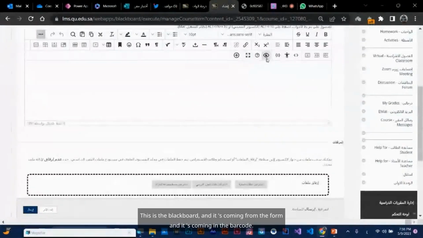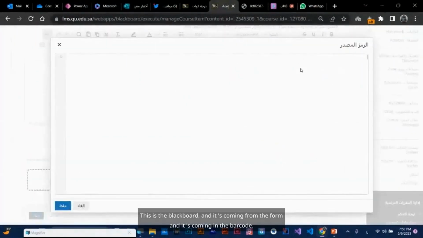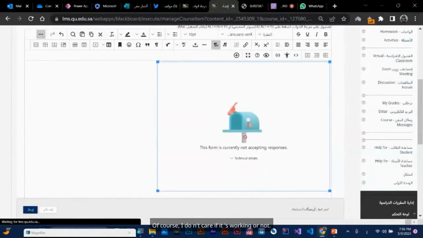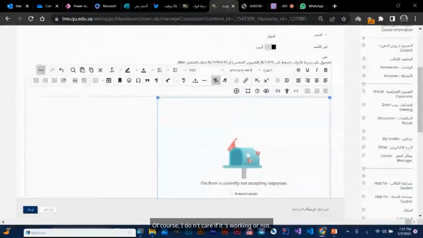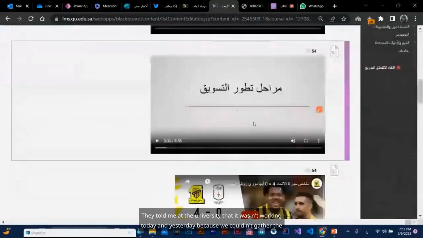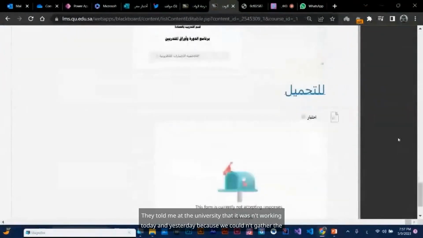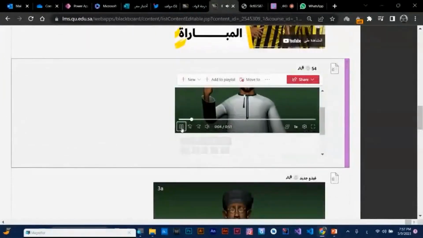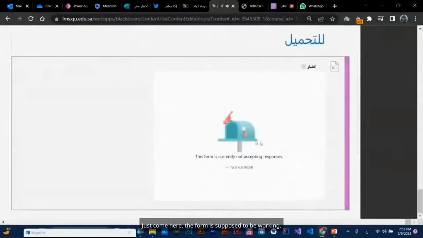This is the blackboard, and it's coming from the form, and it's coming in the barcode. I say save here, and it should be loading. Of course, I don't care if it's working or not. They told me at the university that it wasn't working today and yesterday because we couldn't gather the students' data. Just come here, the form is supposed to be working.